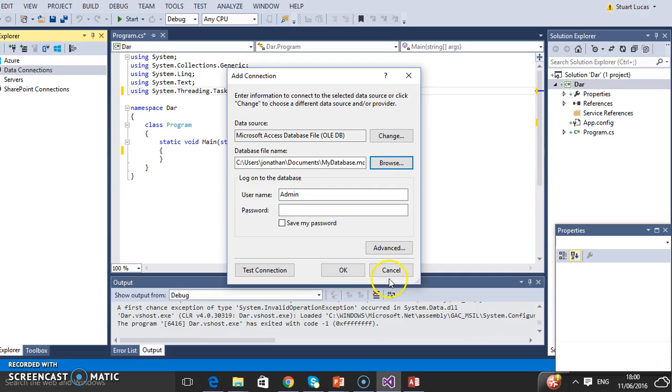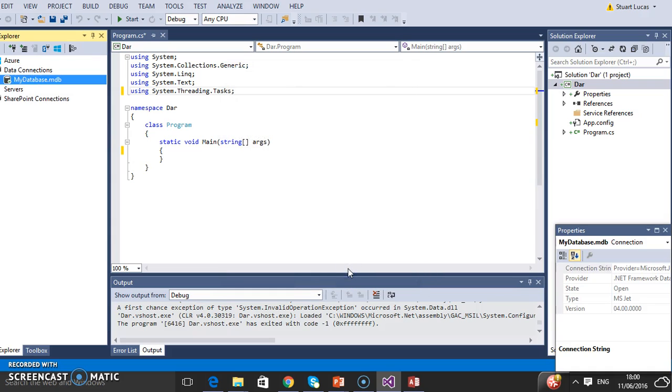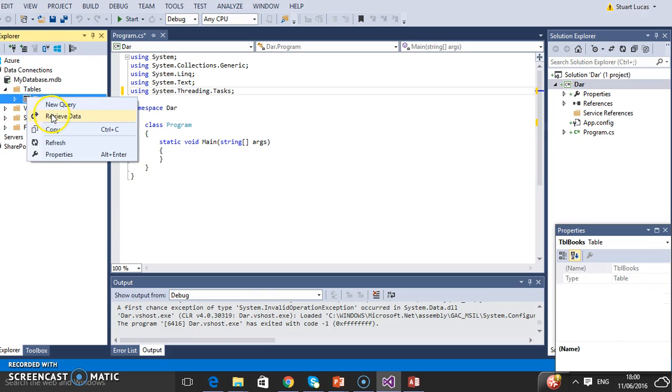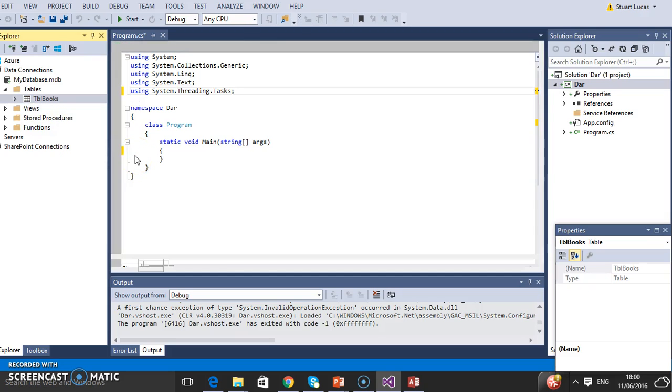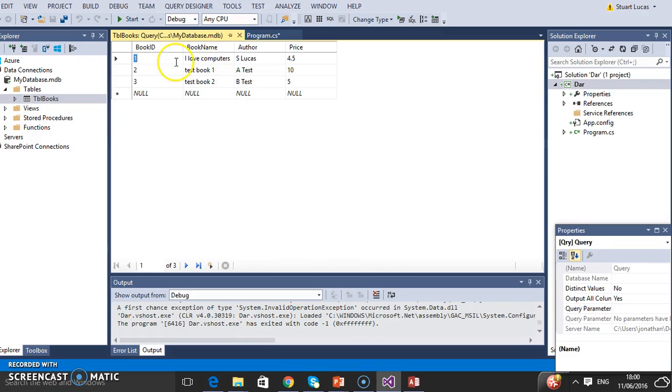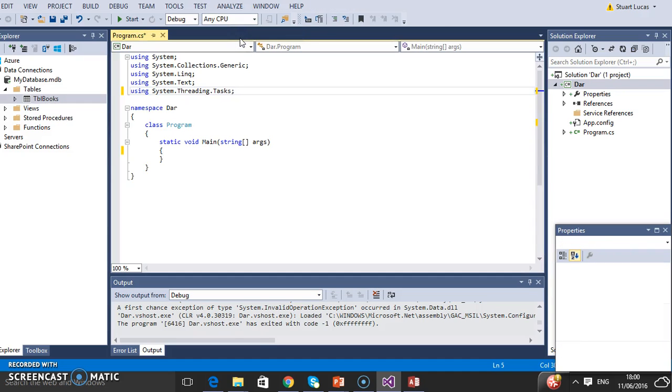We've got the database, and we will test the connection, see if it works. Yep, okay, good stuff. And then we press OK. Okay, so you'll notice there's a database appearing here. You can open it, you can look at the tables that are in there. There's your books table. You can even right-click and retrieve the data, and you can see the actual information. There you go, there's my book data that I put in the database. So anyway, close all that.